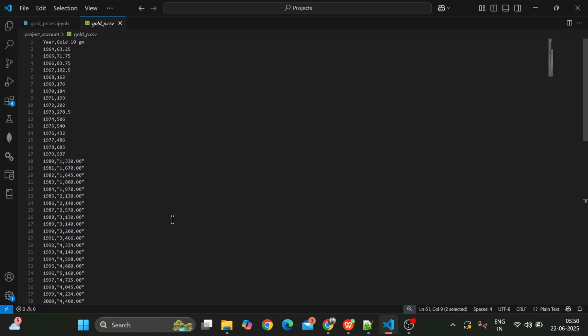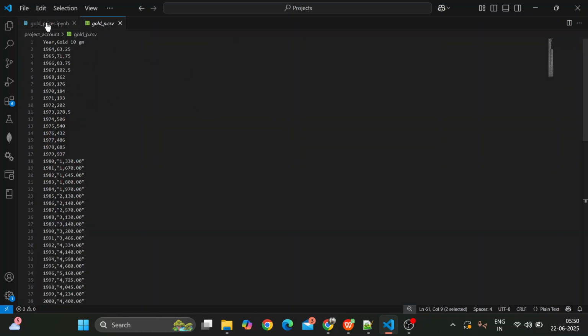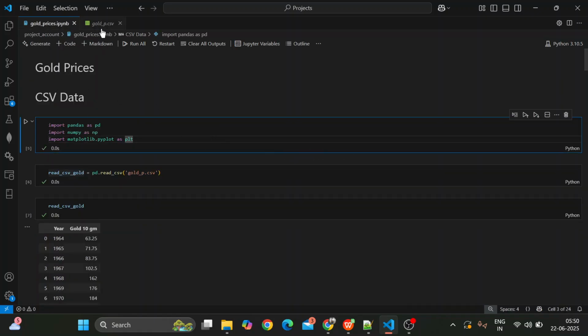And I will check if the model is giving us correct, proper predicted prices. For that, I have already written a notebook where I will be analyzing the prices in a pretty simple way. Let's begin by analyzing these gold prices.